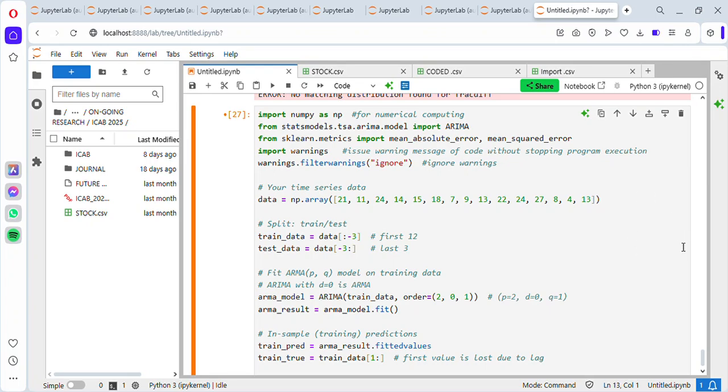Yes, good day all. I'm back again to demonstrate how we can use Python to obtain results for k-fold cross validation. The earlier data used was assumed to be a time series: 21, 11, 24 up to 13. That is 15 observations, and we are using 5-fold cross validation. The first thing we have to do is to launch our Python.